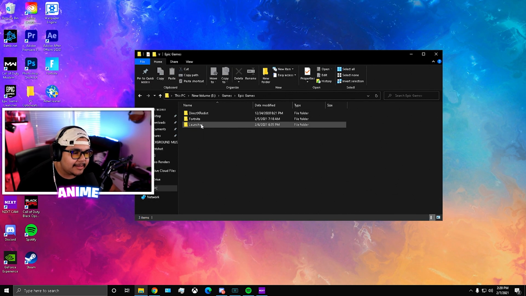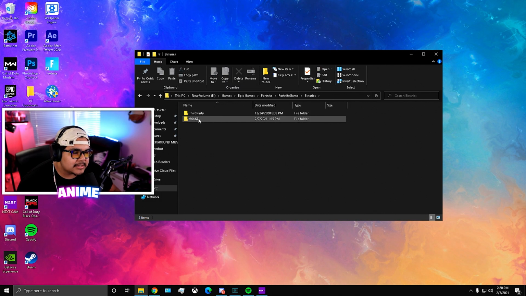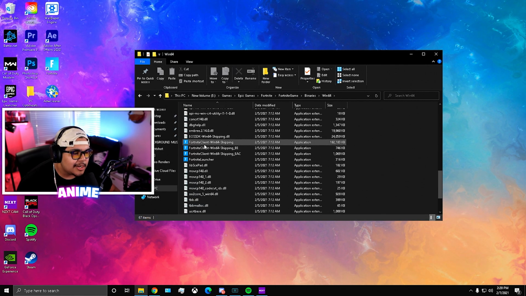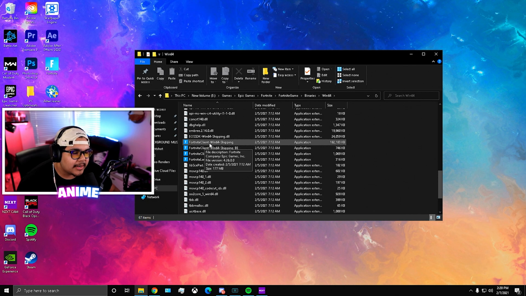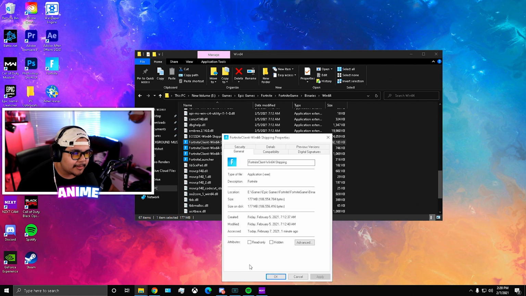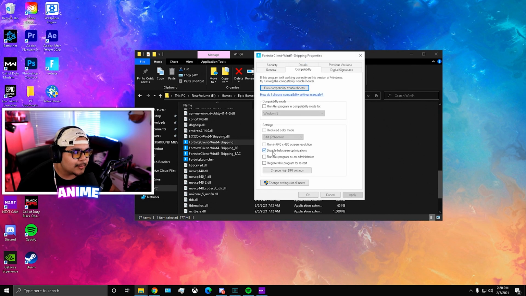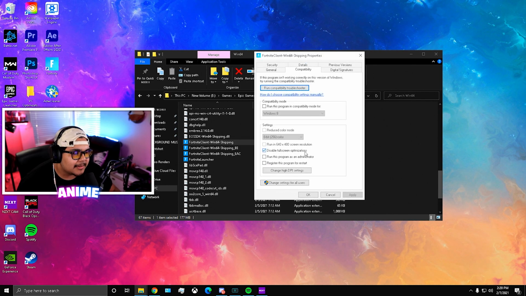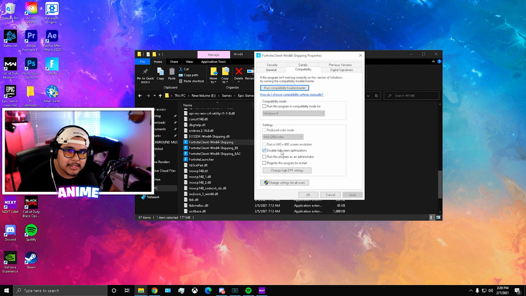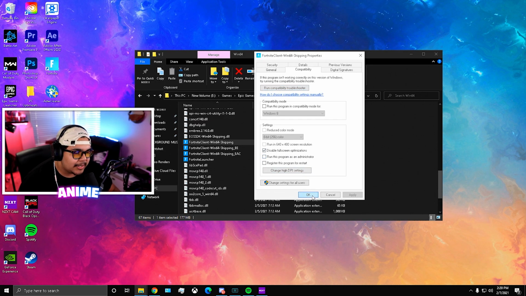Click on Epic Games, Fortnite, Fortnite Game, Binaries, Win64, and we're gonna wanna scroll down here until we see the little Fortnite icons. You're gonna wanna find the application that says Fortnite Client Win64 Shipping. We're gonna wanna right click on it, go down and click on Properties, Compatibility. Let me drag it up here so y'all can see it. And right here where it says Disable Full Screen Optimizations, we're gonna wanna checkmark that, all right? We're gonna wanna disable our full screen optimizations. This only works if you use DirectX 11, all right? So once we check that, we can press OK.